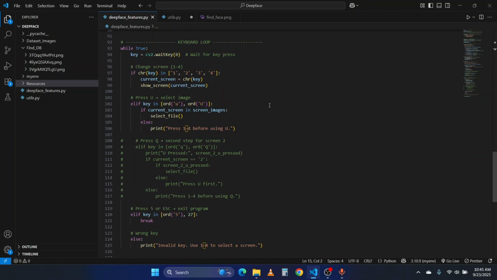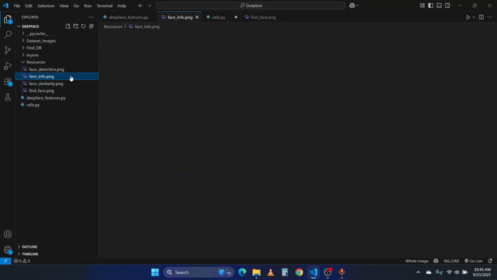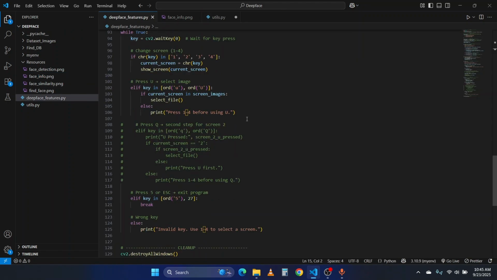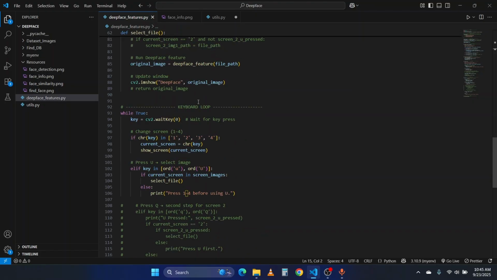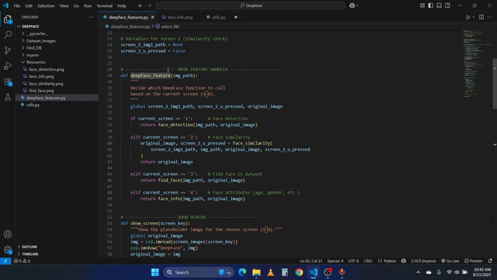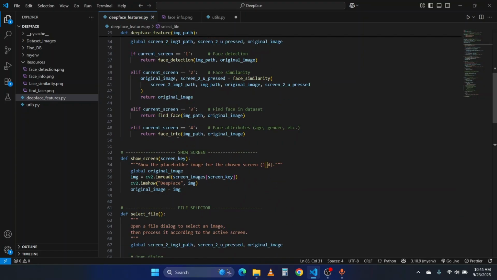As soon as I run this file, and when I press 4, my screen will get displayed, meaning resources, face info with this one. This image will get there, and after that I will press U, so it will call select file. This function will call deep feature. Inside the deep feature, it will see that the current screen is 4, so it will call the face info function, with image path and the original image as parameters.